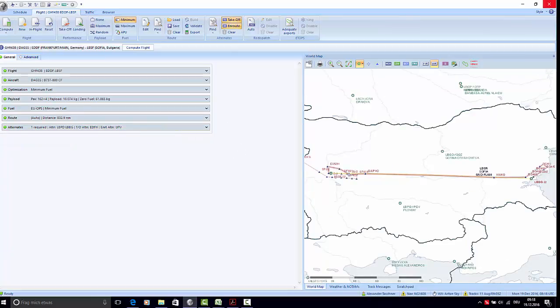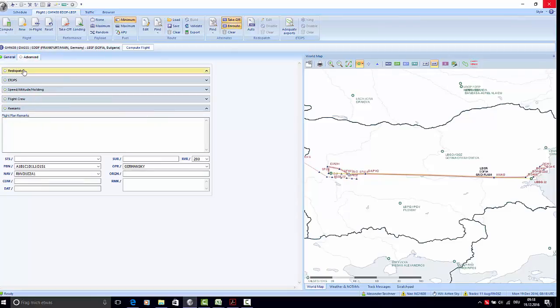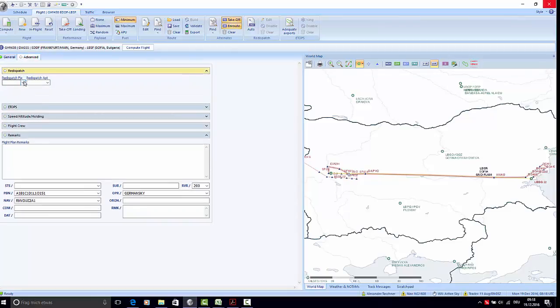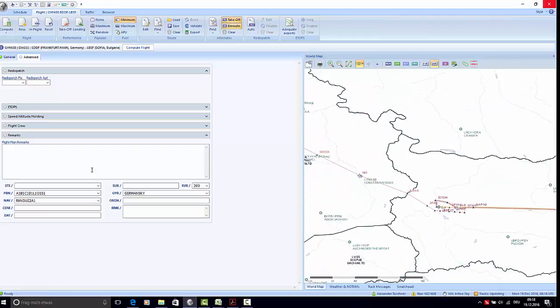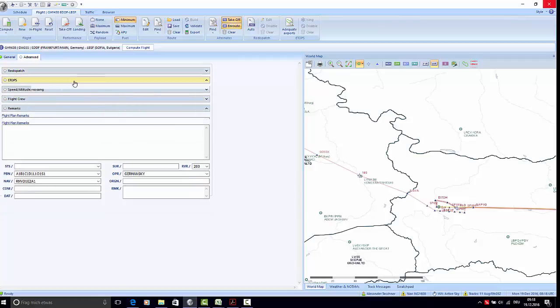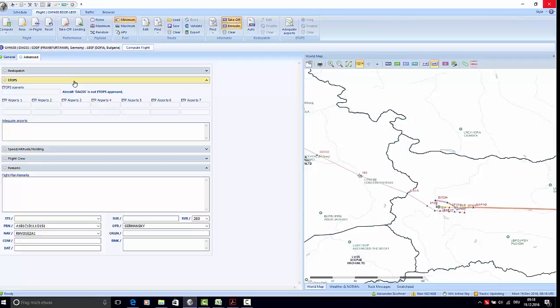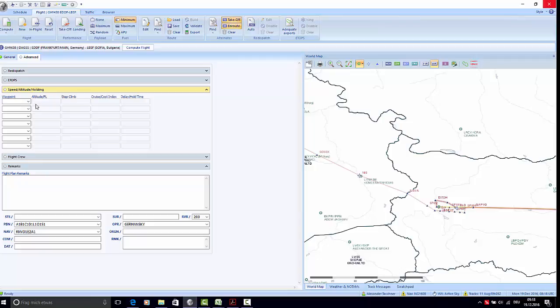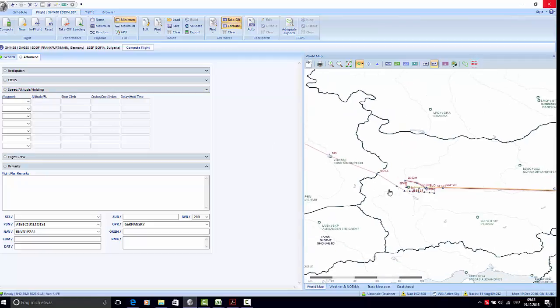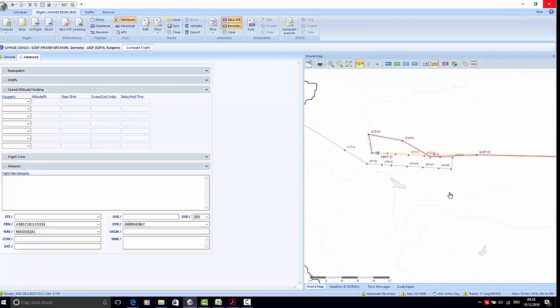Now, when we have this done, we move on to the advanced tab. Redispatch. Now, redispatch is a point in the flight plan where you would decide to land or to shorten the flight plan and land on another airport. But as this is pretty complicated for both the crew and the dispatcher, we will leave that out. ETOPS, again, we are not ETOPS approved, so we don't need this. Speed altitude holding. Right here you can select any holdings you would expect along the route.